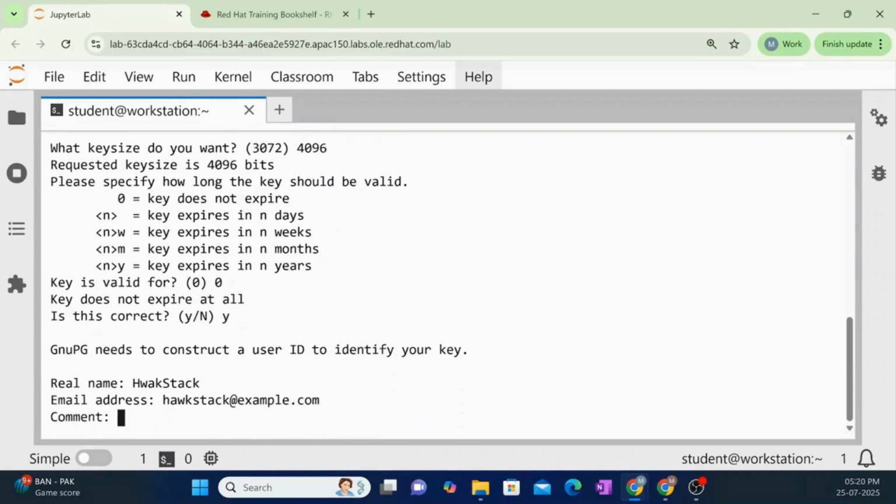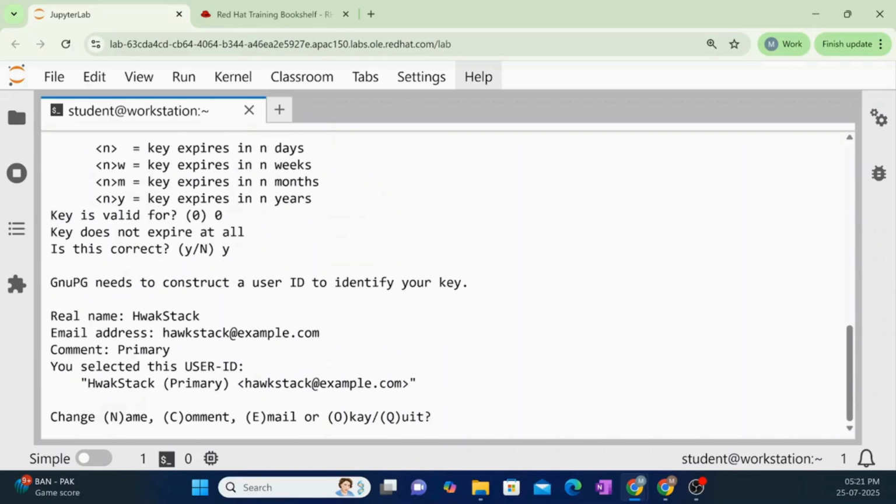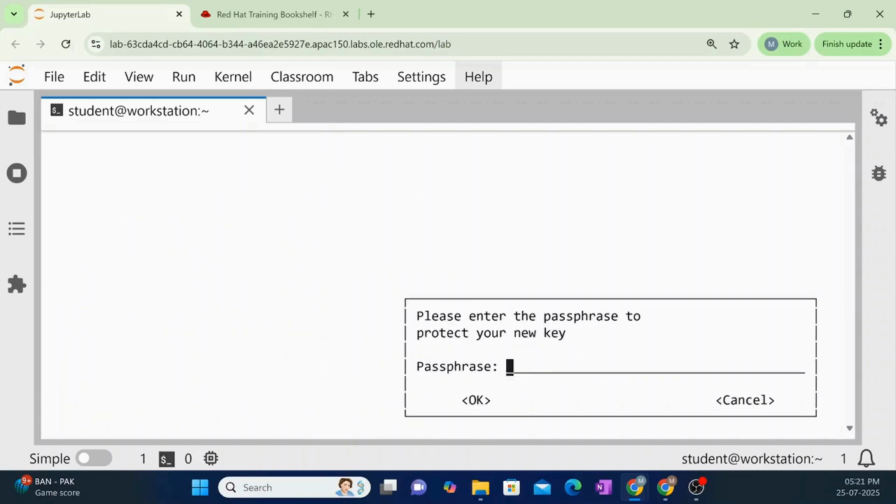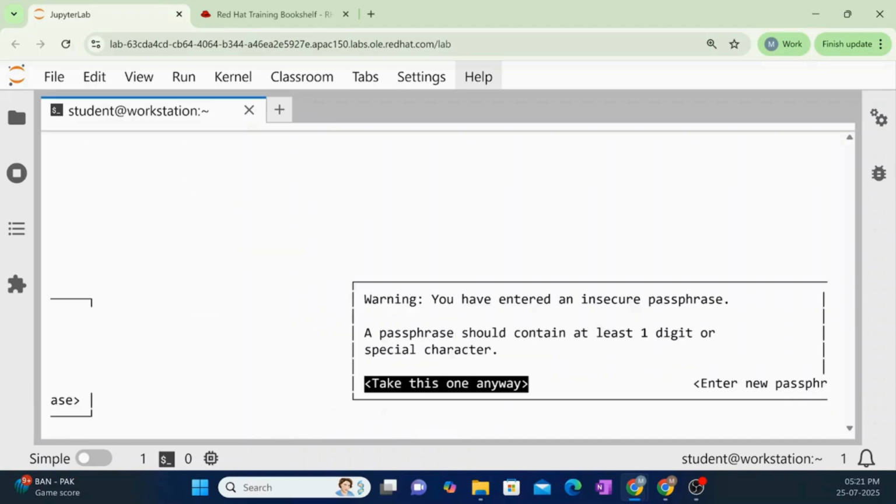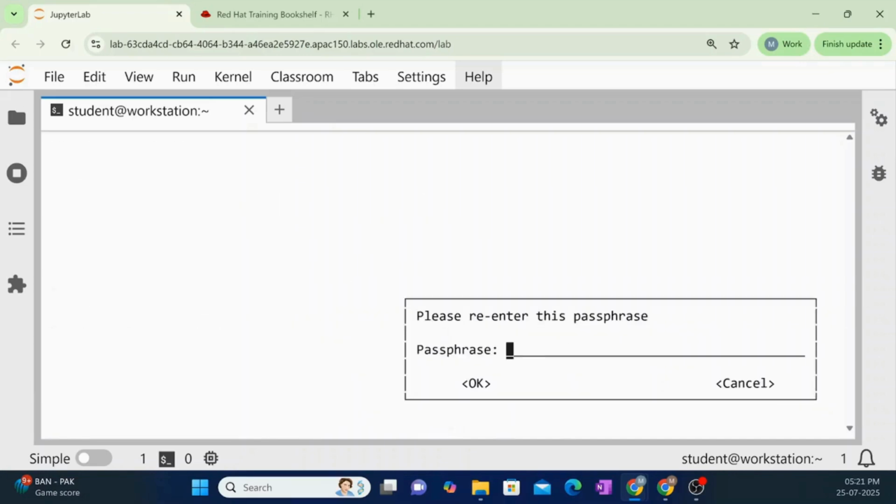Then it's going to ask me for a comment. You can either leave this field empty or type in anything that you want to. Since this is my primary key, I'll just key in primary. It's going to give me a description of my keys. I press O and enter, which is for OK. It's going to ask me for a passphrase. I enter my passphrase. It's going to ask me for the passphrase again.